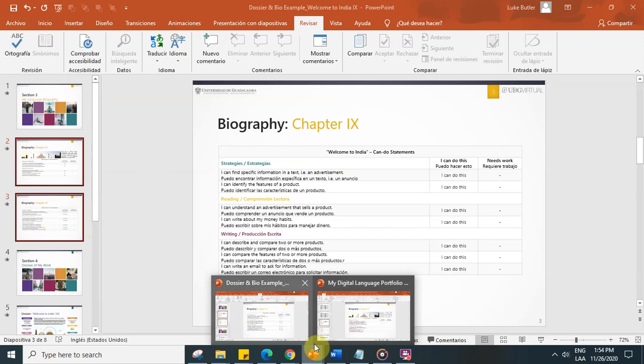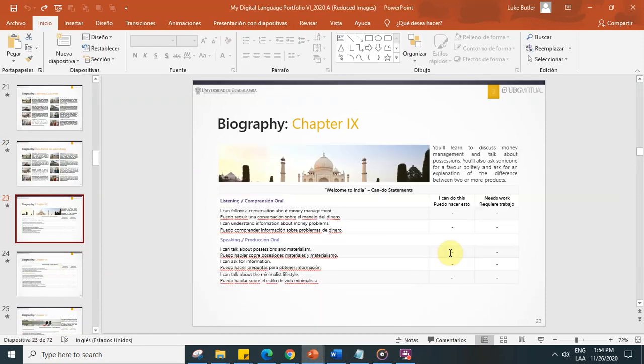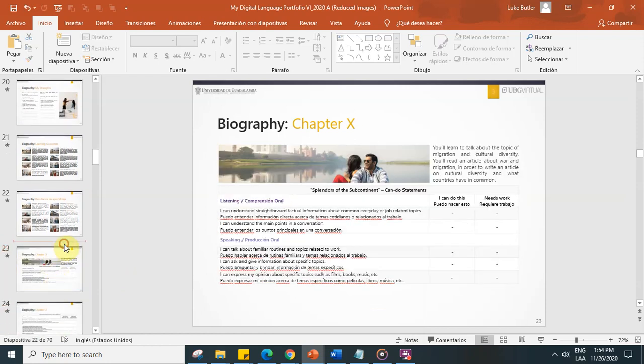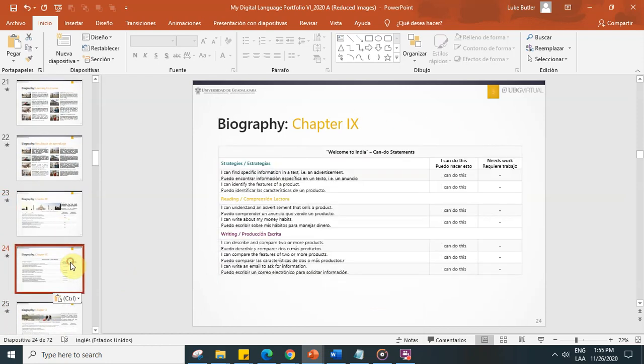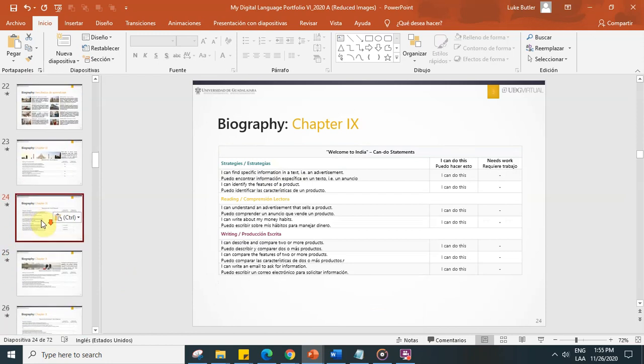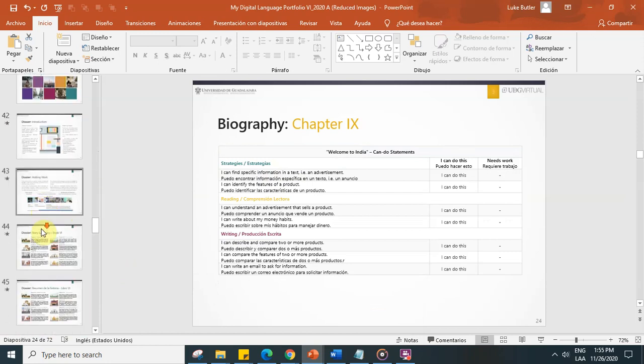We'll start with the biography. You can see I have the blank slides in the main file here. I can just eliminate them, copy the completed ones over, and that's the biography for chapter 1.